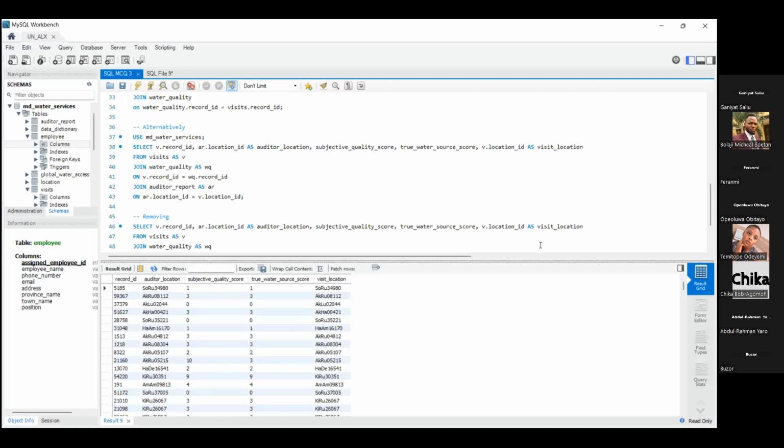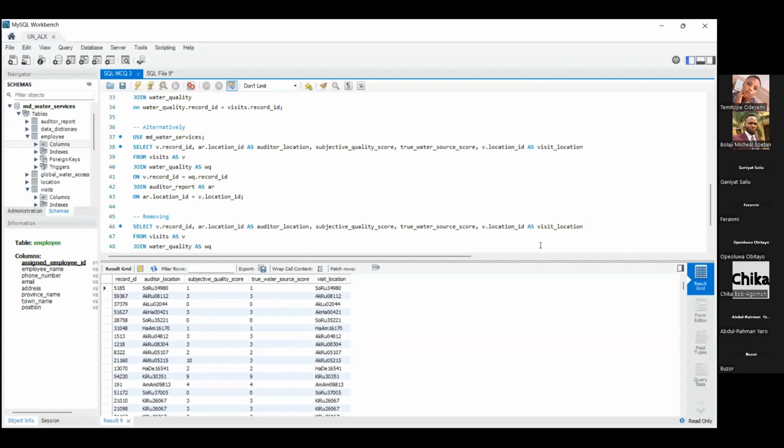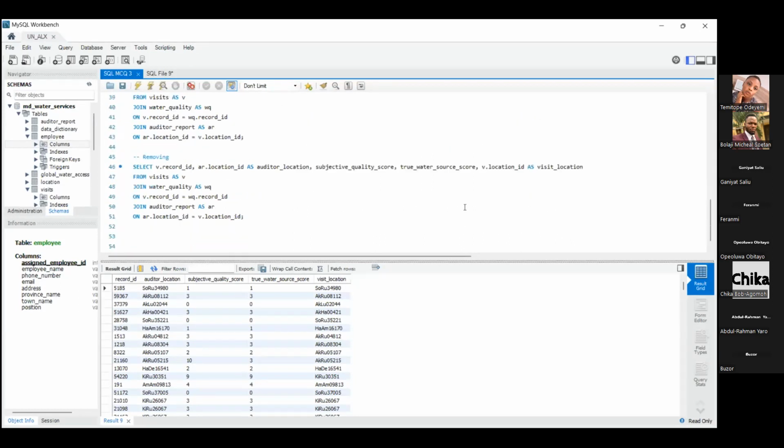Please, who can guide us on how to drop one of the columns, either visit location or audit location, just one of the location IDs? Somebody please help. Okay, Temitope, go ahead. I think we'll just copy the query we had before and paste it again. Remove one of the locations that we asked to remove and rename the column that we asked to remove. Okay, good.